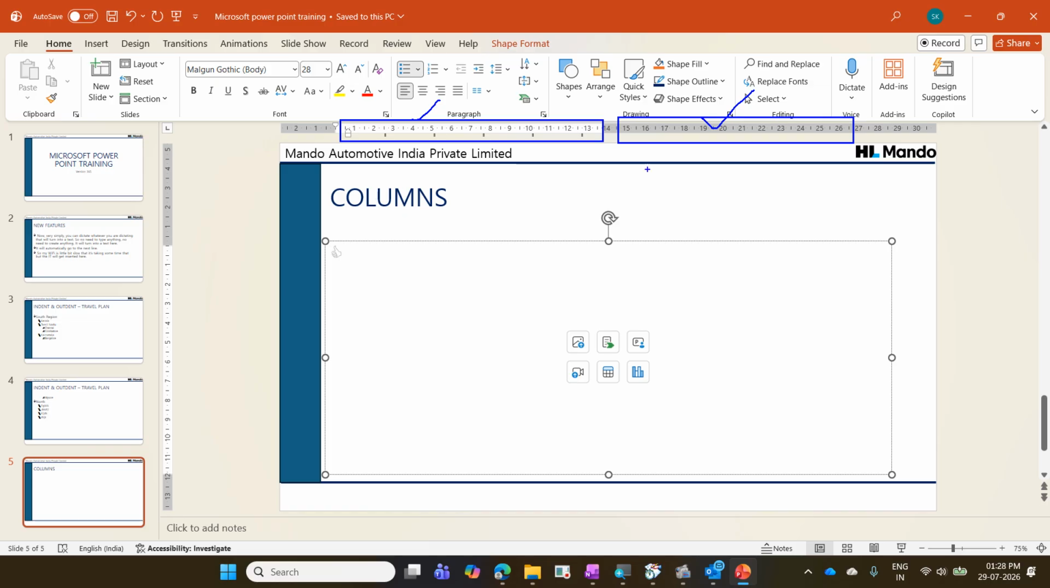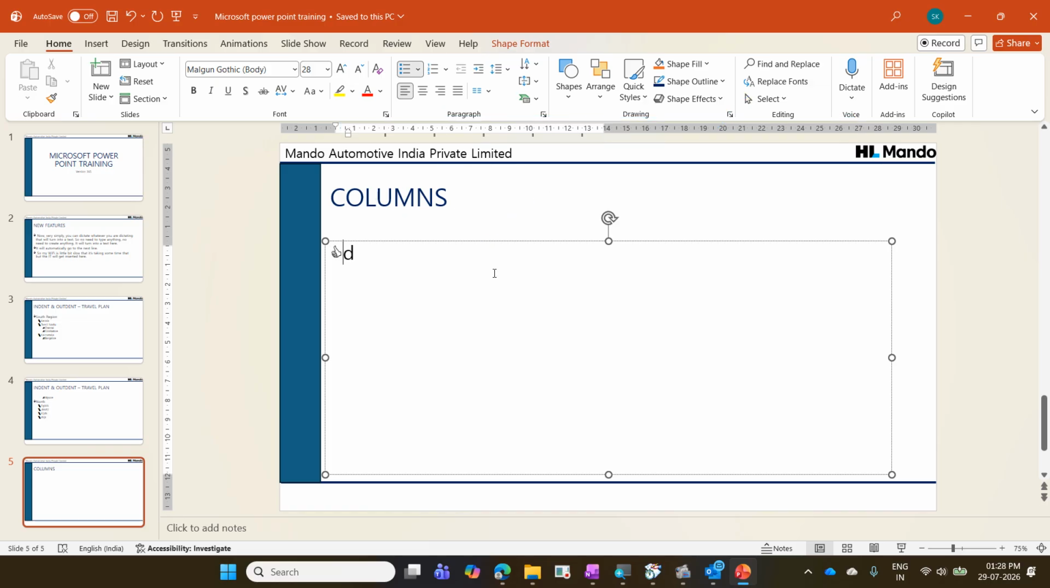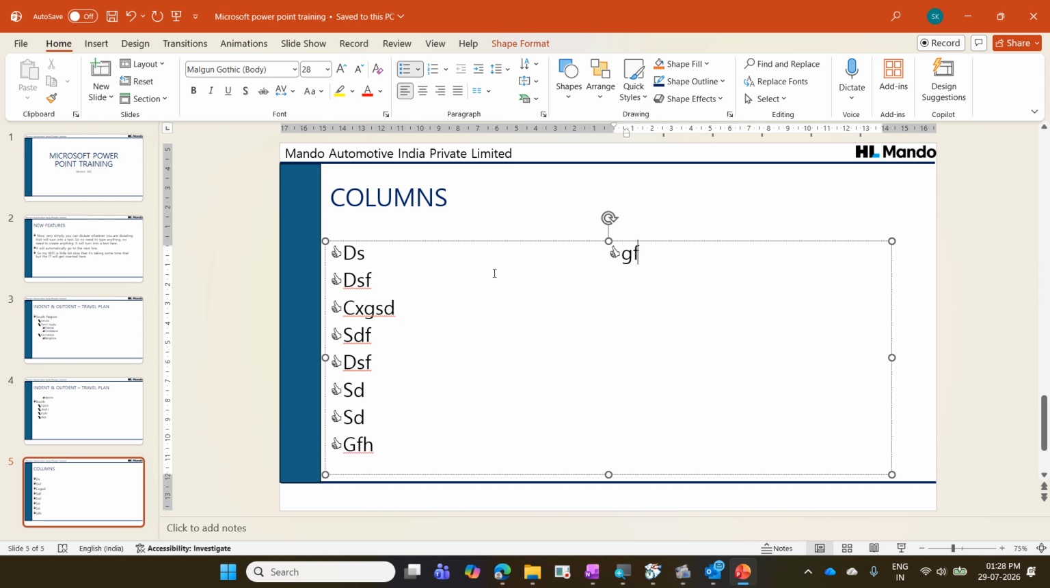So suppose I type something here. When I type something here, at the end of this column it automatically goes to the next column on the right hand side. So you can split between two, you can create your own two-columned slides. Left hand side a column, right hand side a column.